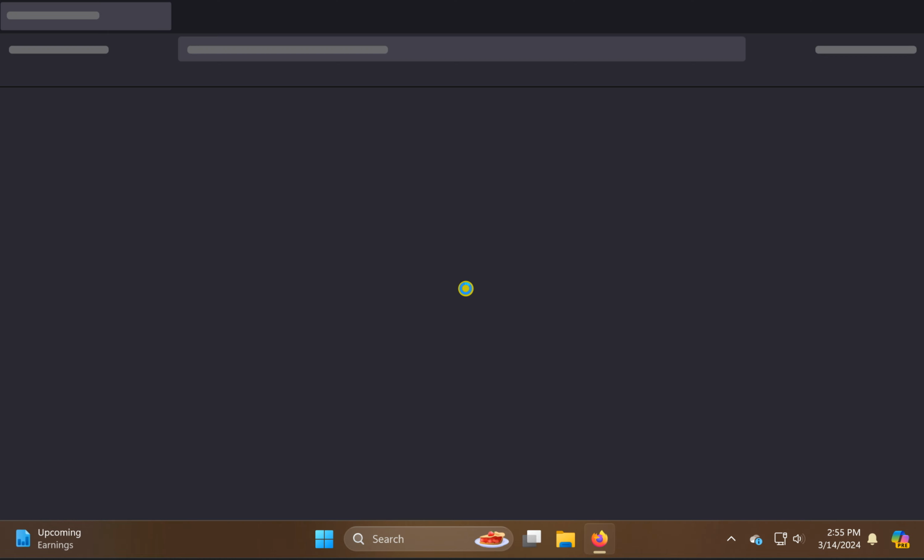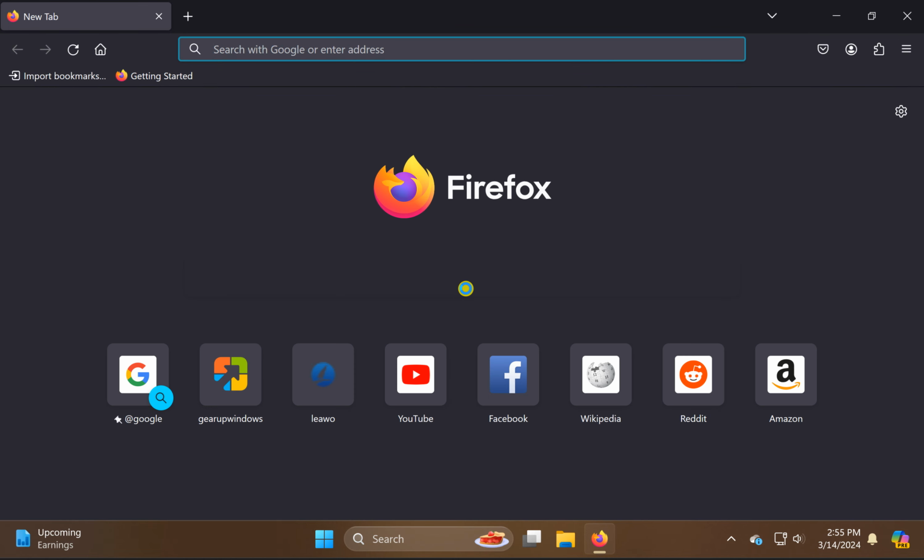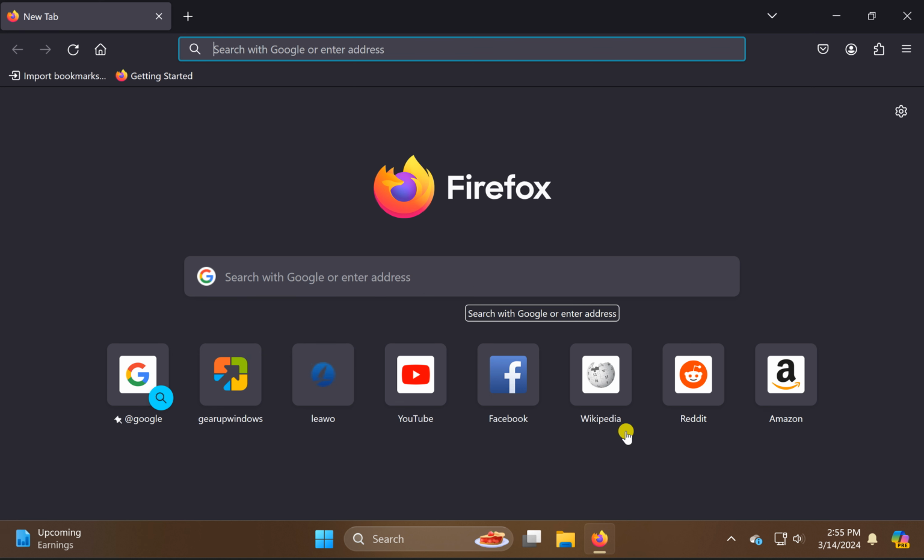This will reopen Firefox browser and from now onwards it will not remember your browsing, forms history, downloads history and search history on your Firefox browser in Windows 11 or 10 PC.